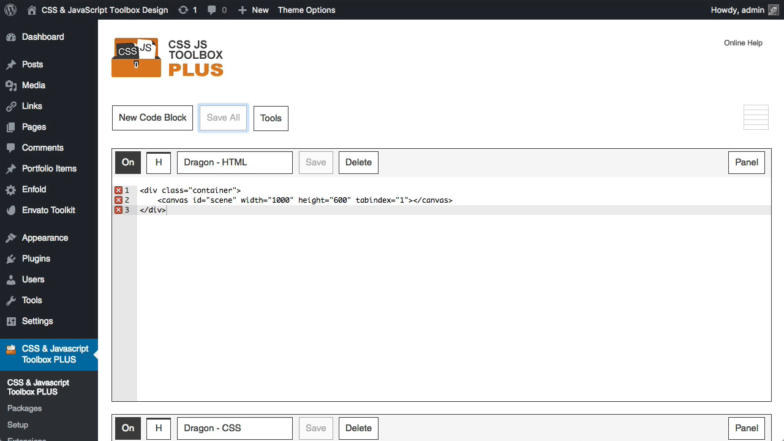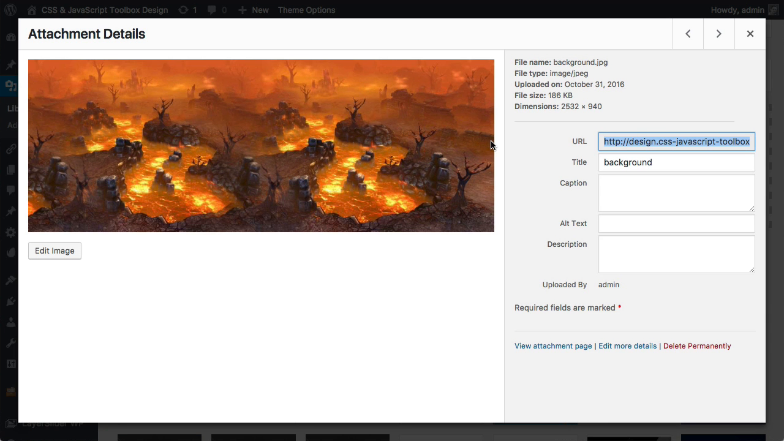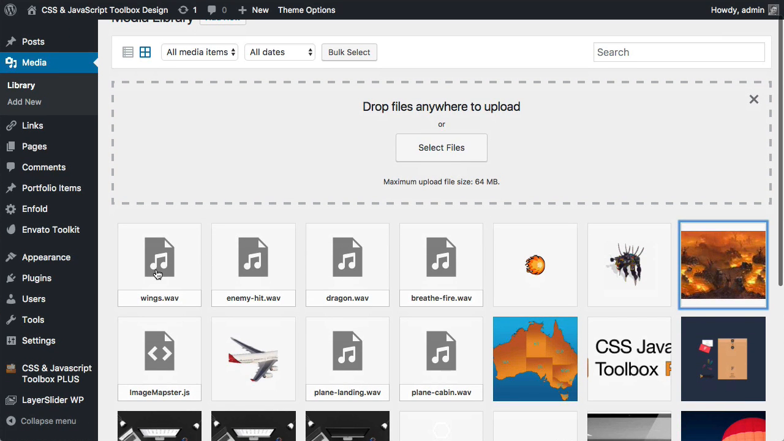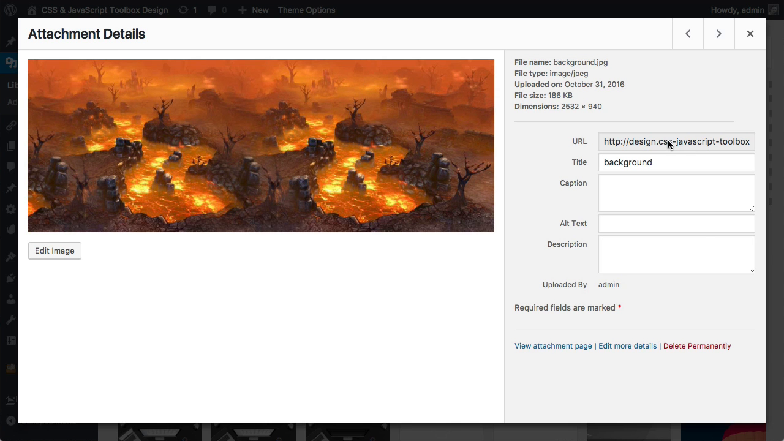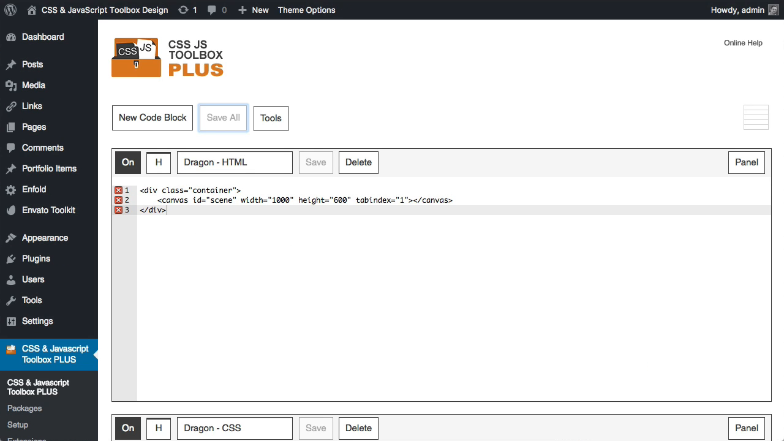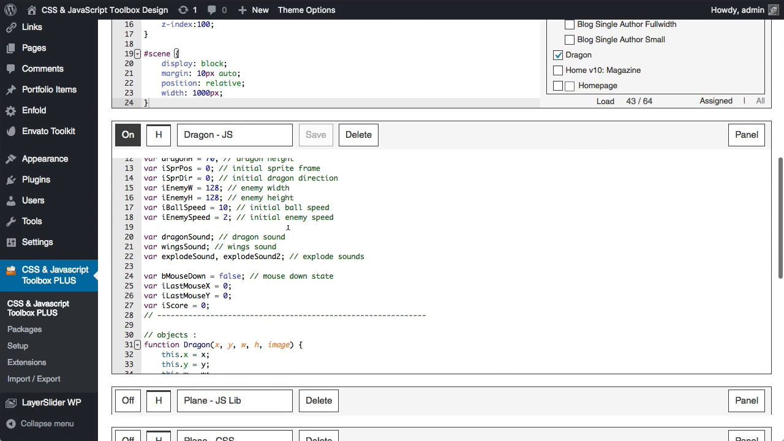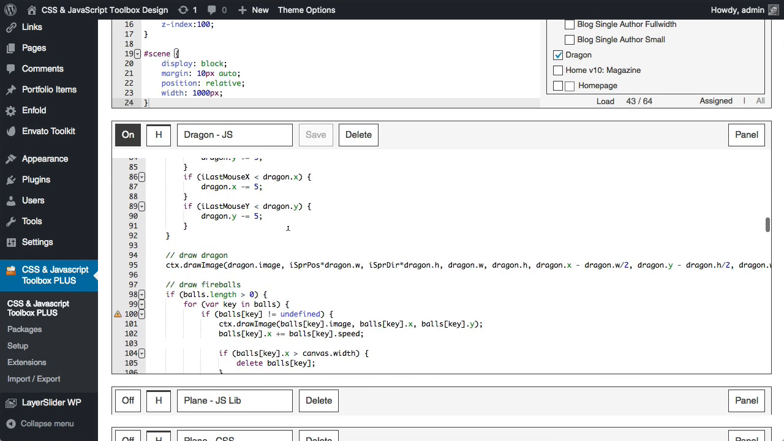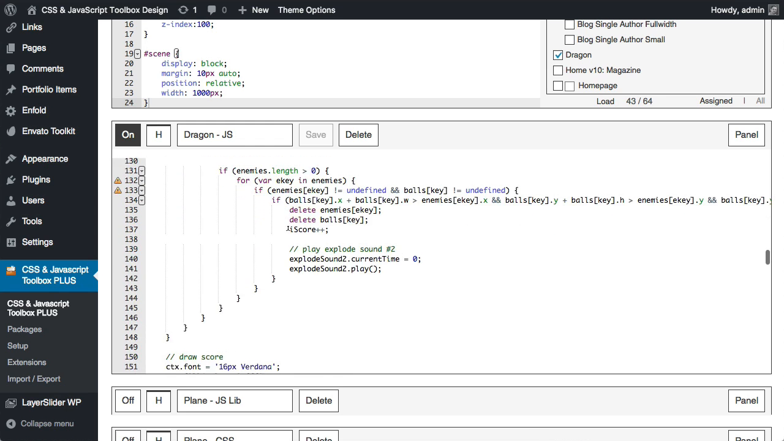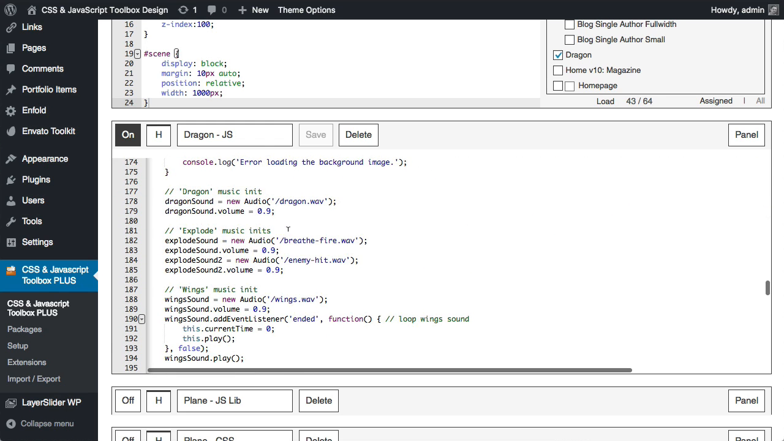Then what I want to do is go back to the media library, see if all of our media assets have been uploaded, and it looks like they have. So I'll go back to this. I just want to grab the URL, the permalink for the media for this background, and then I go back to my JavaScript, and you'll find where you need to paste your URL, which is here.